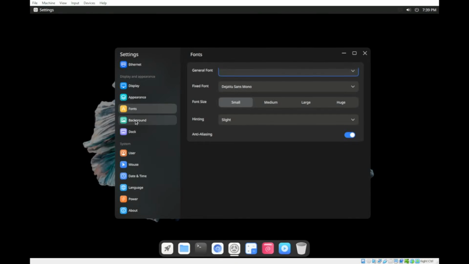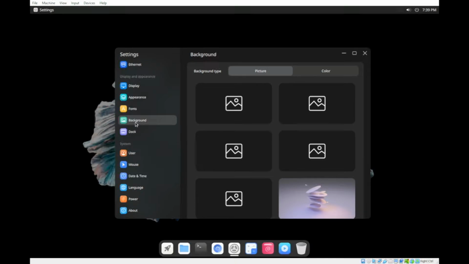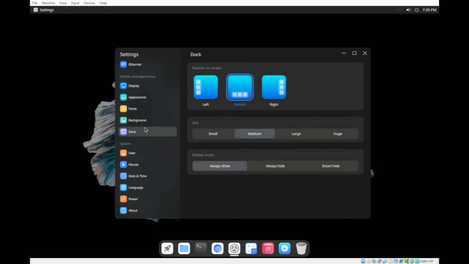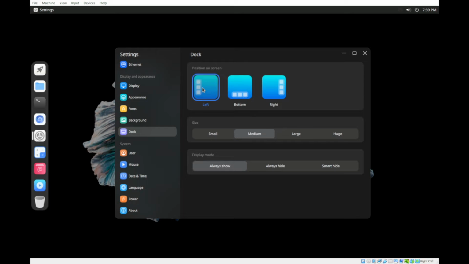Then we have your background, of course. We're done with that. Then we have here dock. Okay, let's try to select dock this time. For the dock, you can change the location. Currently, by default, it's at the bottom. If you want it to be placed on the left-hand side of your window, you can select left. Okay, it's like what we have here, or maybe right.